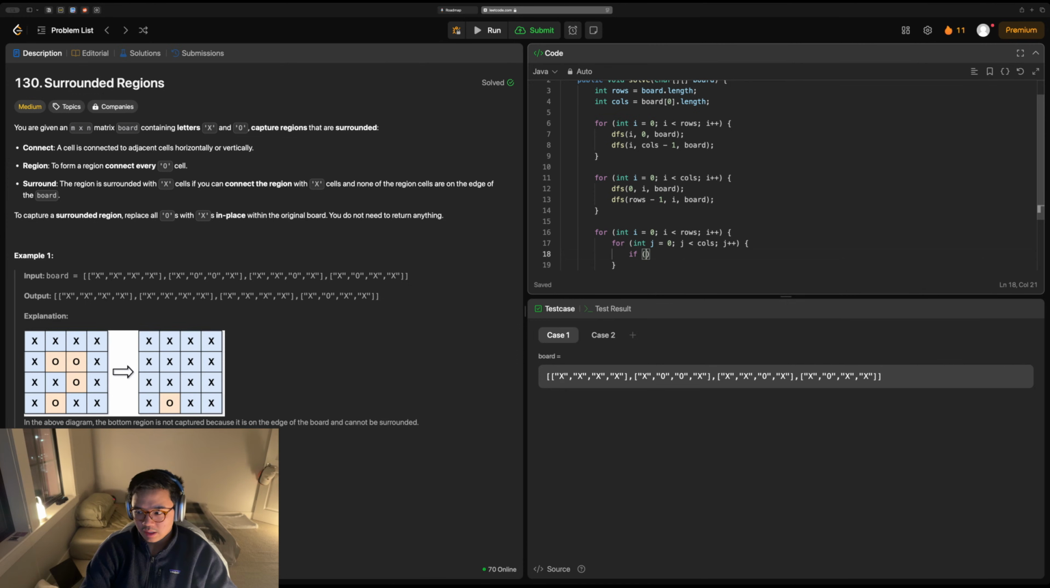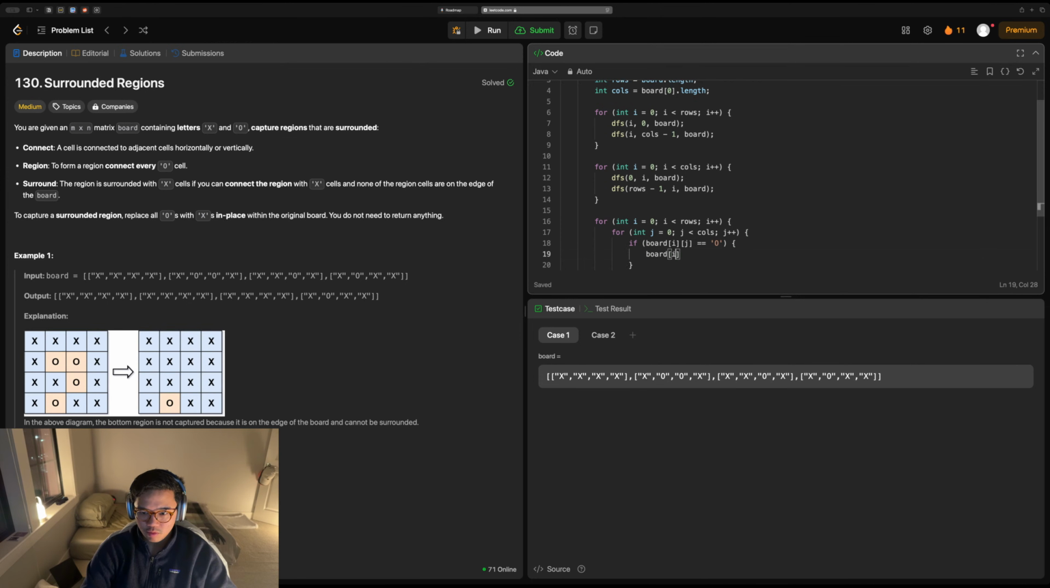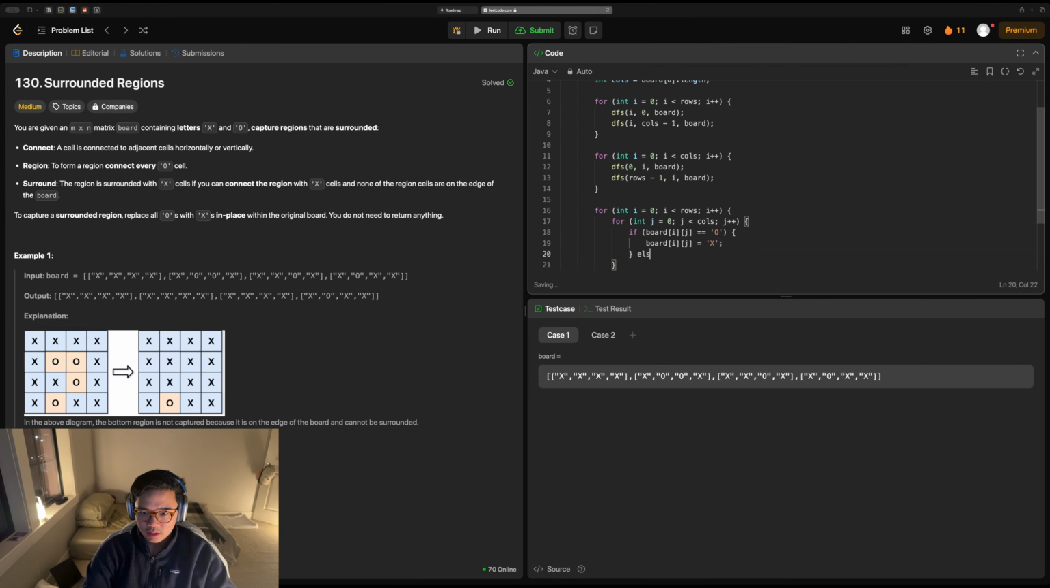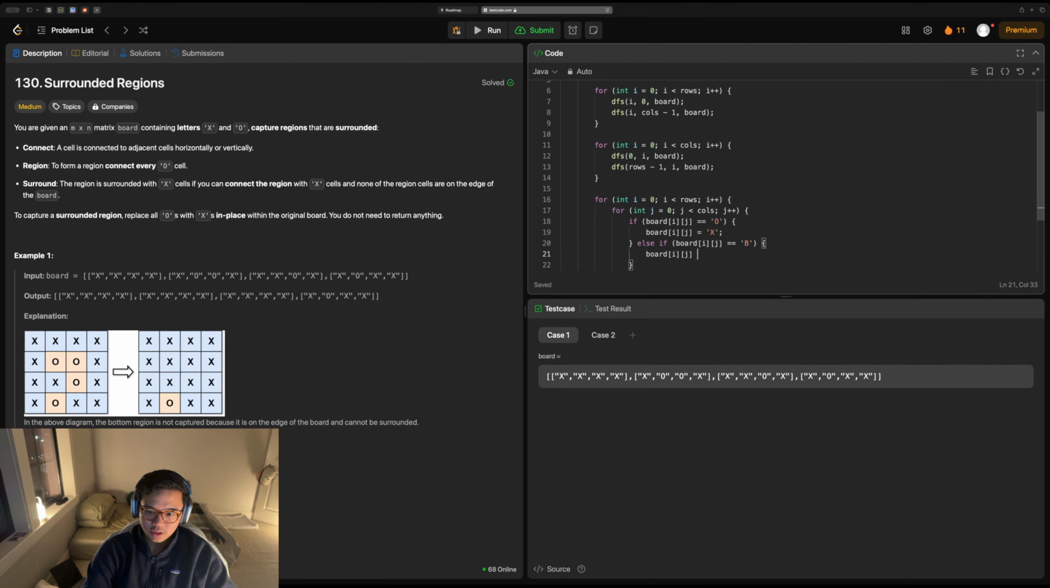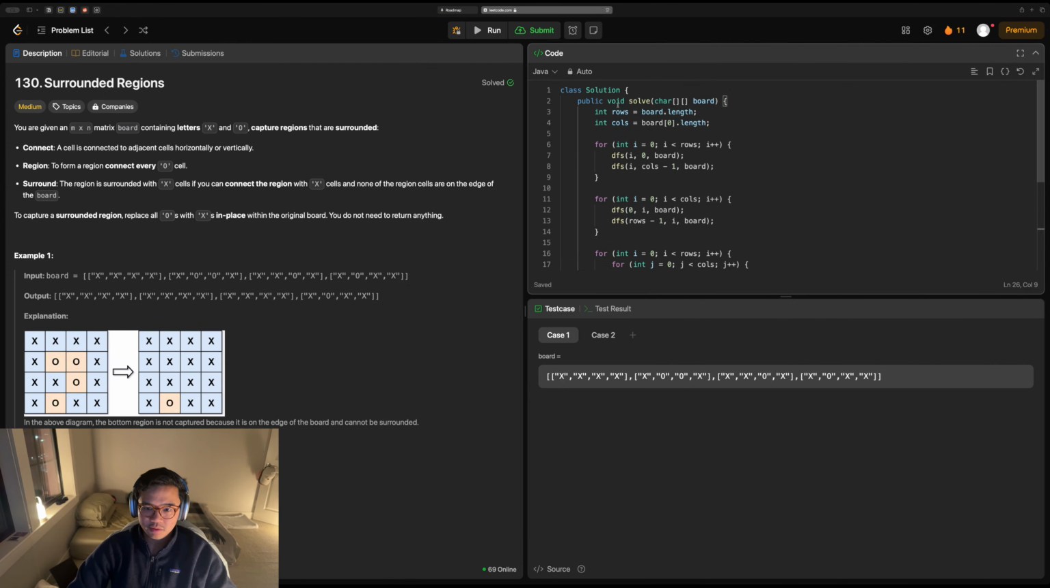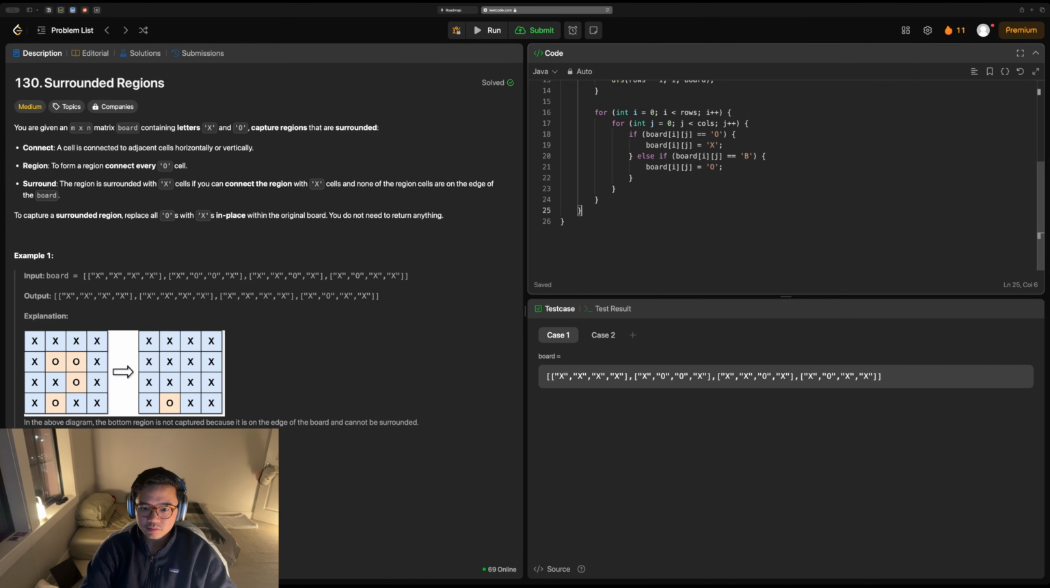If board[i][j] equals O, we're gonna make board[i][j] equal X. Otherwise, if board[i][j] equals, let's use B, board[i][j] is gonna equal O. And then do we have to return the board? No, we don't. And then we're gonna make DFS, public void DFS, int row, int col, char board.